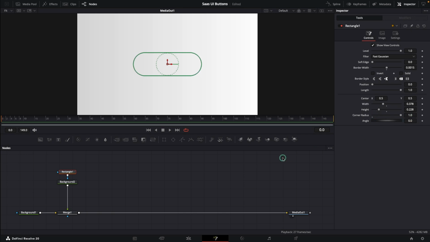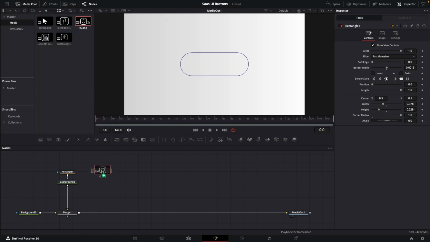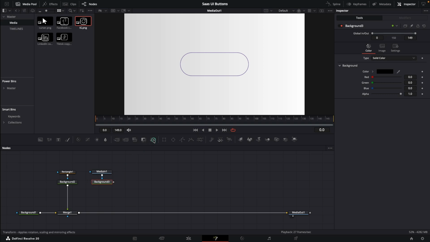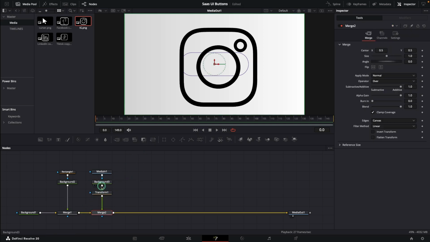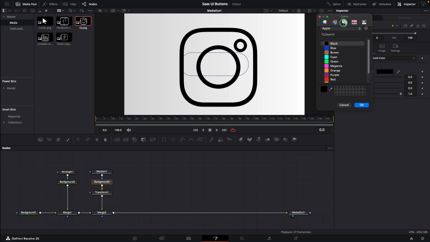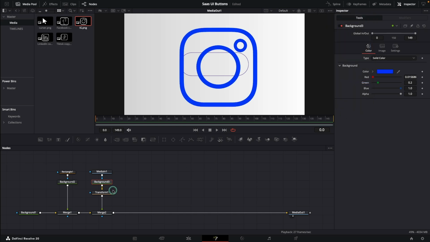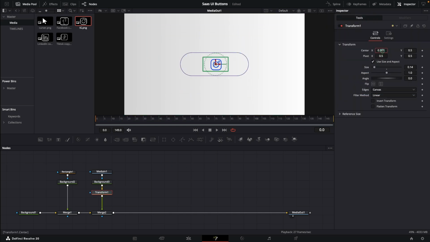radius to 1. Next, bring in the first PNG. Add a background node after it, then add a transform node and merge them in. Choose a color for the PNG logo if it's not already colored. Adjust the size and position it on the right side.